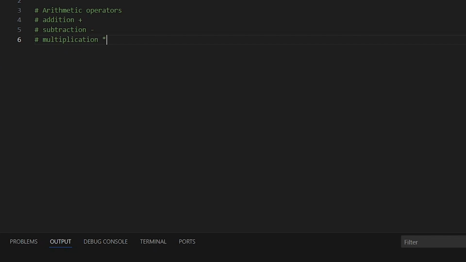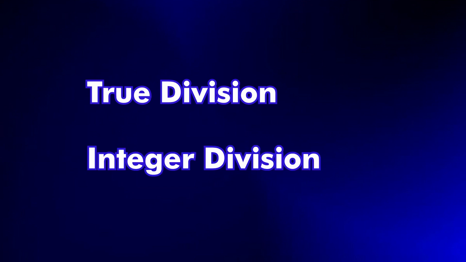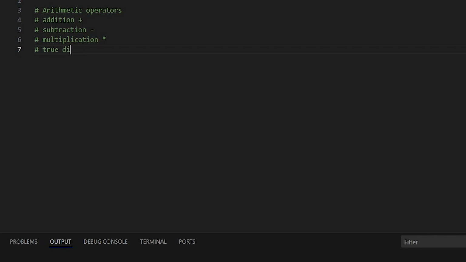This symbol represents multiplication. And for division, we have two types of division. We have the true division and the integer division. For the true division, we use the forward slash. Then we have the integer division, and for this type of division, we use double forward slash. We have another operator which we call the modulo or modulus, and for this, we use the percentage sign. Then we have the exponentiation, and for exponentiation, we use double asterisk.